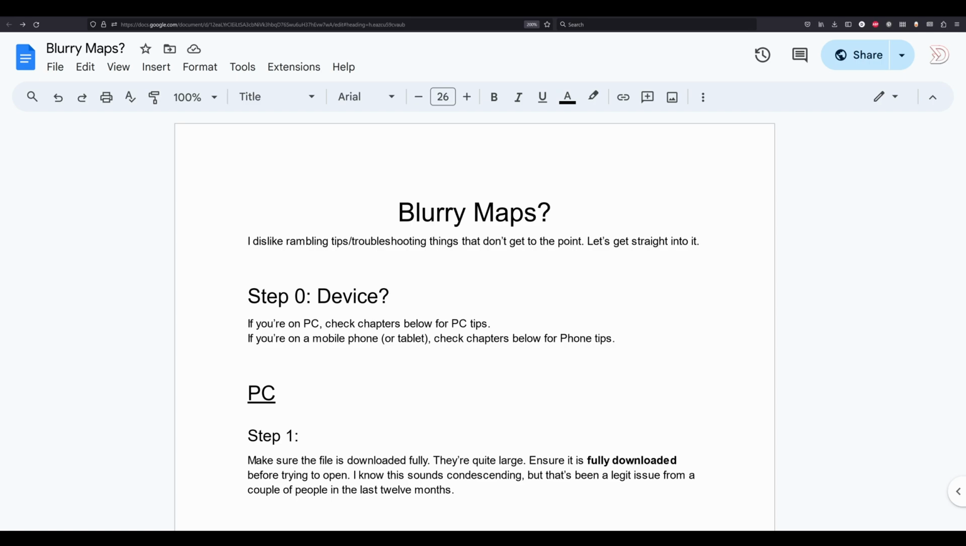You're here because you are dealing with blurry maps that you've purchased from my store. There's a few steps that you need to go through in order to get this fixed. Step zero, before you do anything else, what device are you using? If you're on a PC, go down to the chapters timestamps in the description below, or the scrub bar at the bottom. Check the chapters for PC tips. If you're on a mobile phone or tablet, specifically iOS really for this, for reasons I'll explain below, check the chapters below for phone tips.